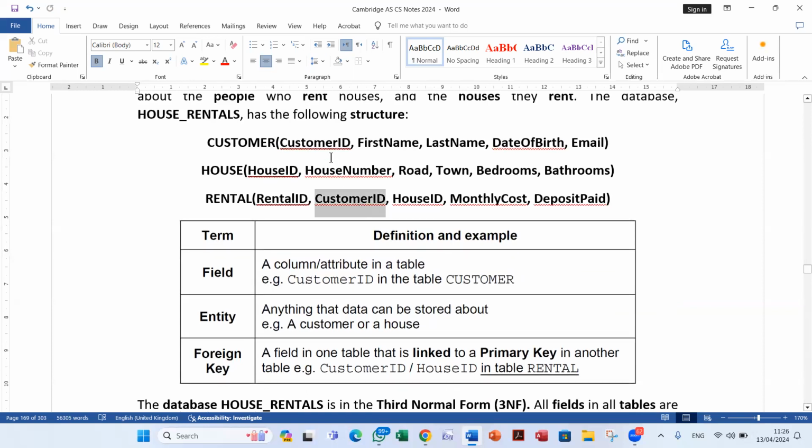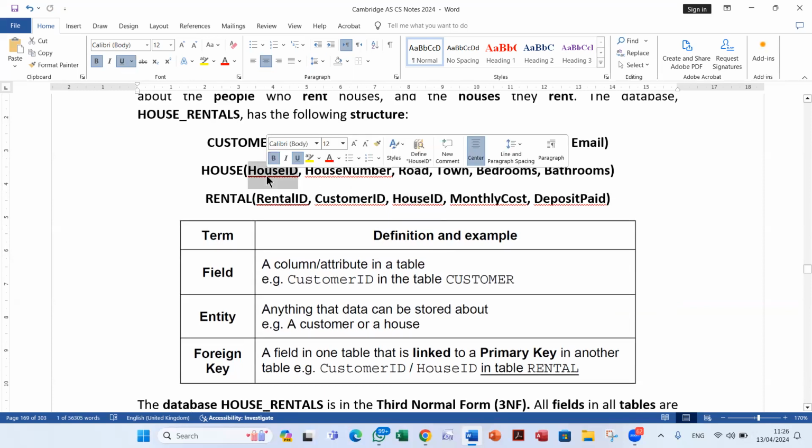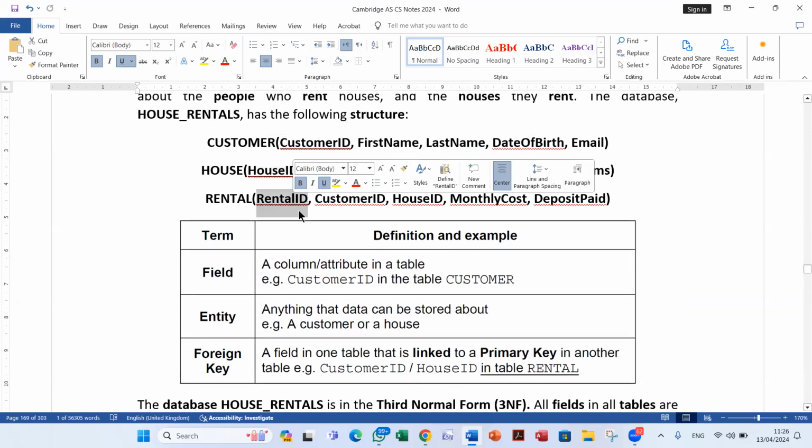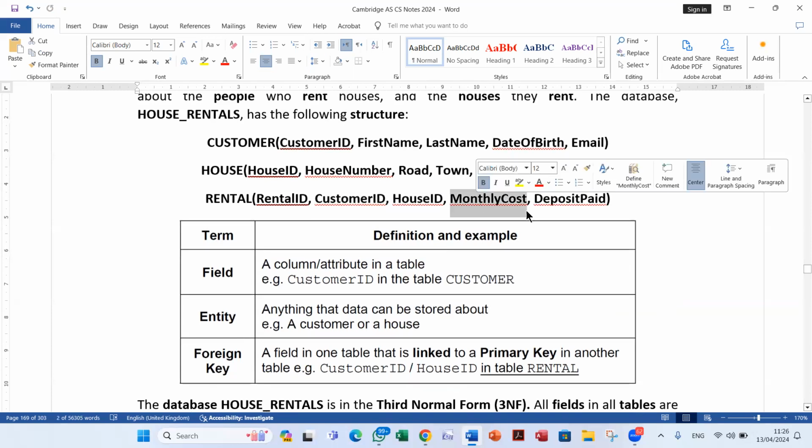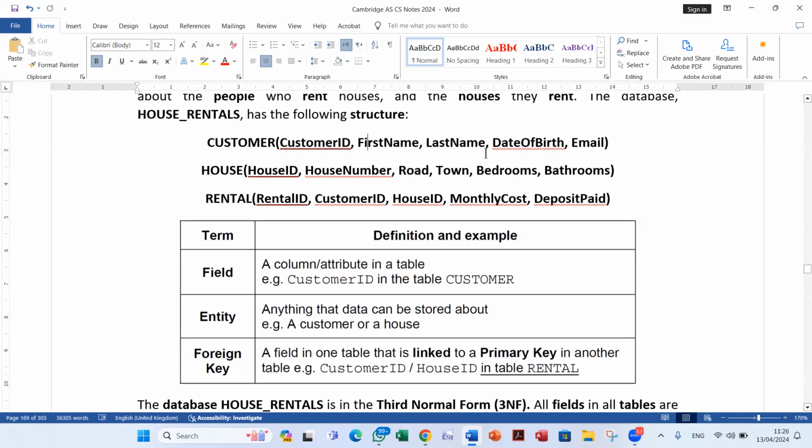because customer ID links to customer ID using a one-to-many relationship. House ID links with house ID using a one-to-many relationship. And this is the rental ID. You don't need to bind these together. And monthly cost, everything depends on the primary key and there are no partial key dependencies.